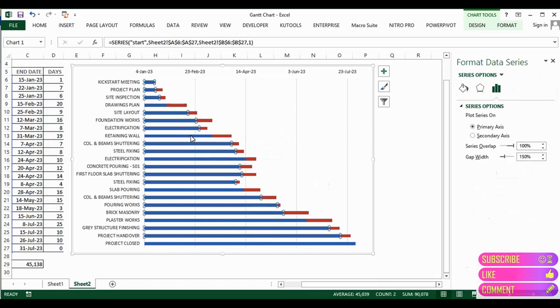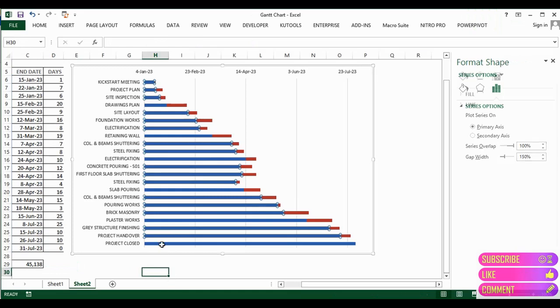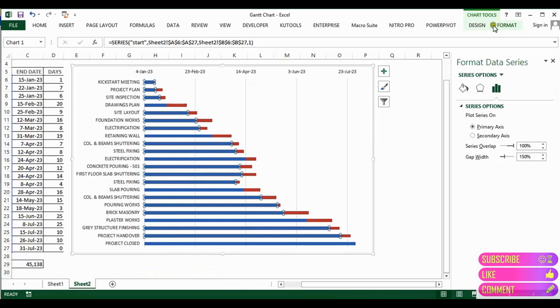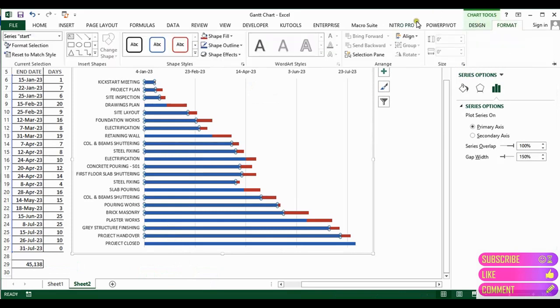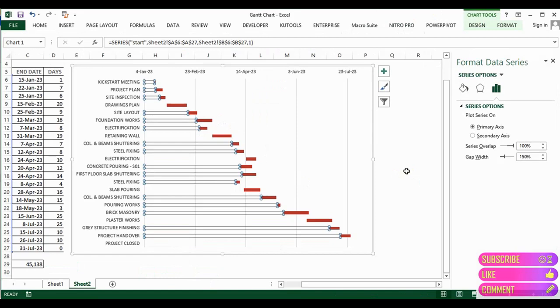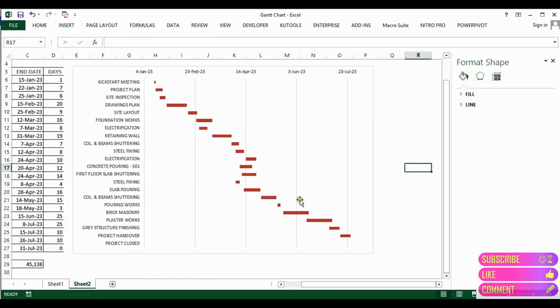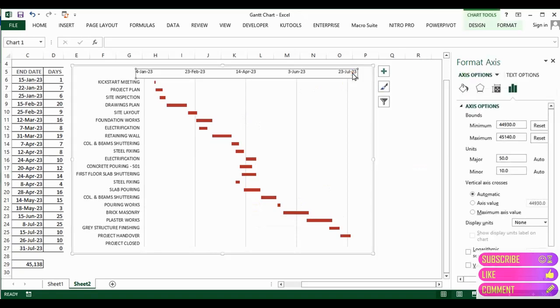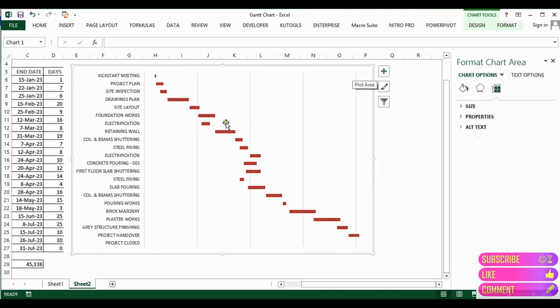In addition to that, I'm going to select the start values, which are the blue ones. So I'll click on any of the values, then all of the values will be selected. I'll again go to the format option, go to the shape fill option, and select no fill. Now you can see that the starting values are blank and the chart is looking like this. Further on, we can remove the dates. Click on the date, click the delete button, and the value will be deleted.